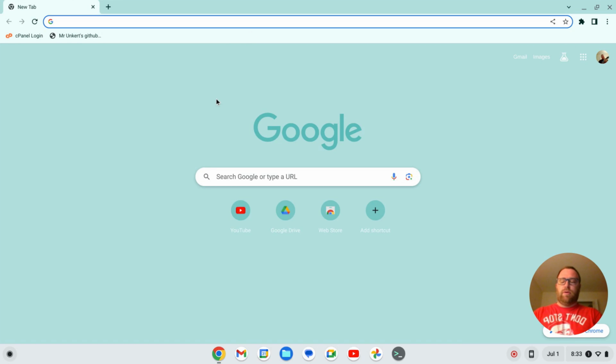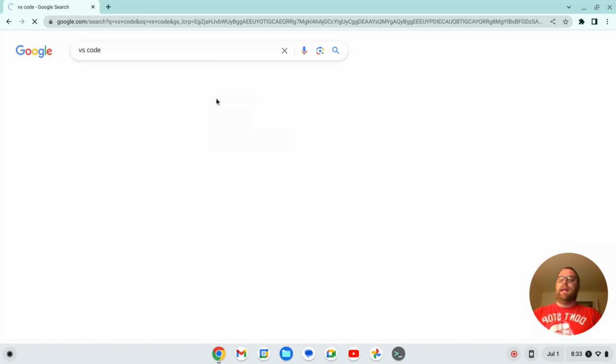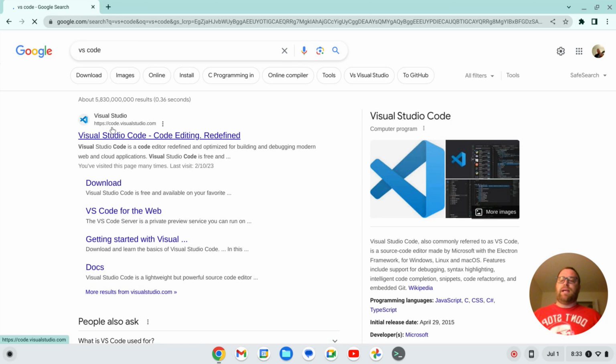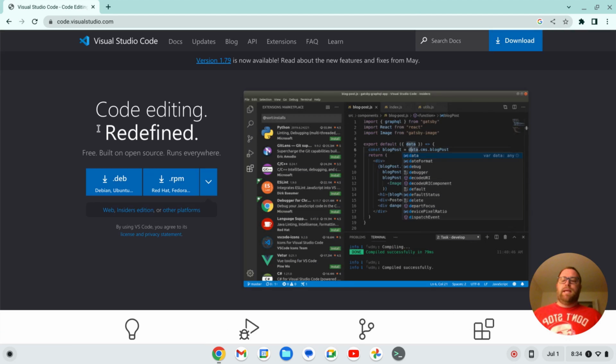What I want to do is search for VS Code, and the first site that will come up, and the site you need to go to, is code.visualstudio.com. I'm going to click on that. Now, I have an Intel/AMD based Chromebook, so this will work on that.